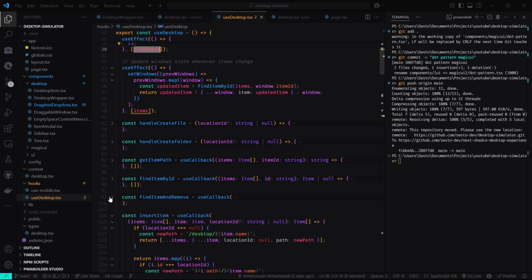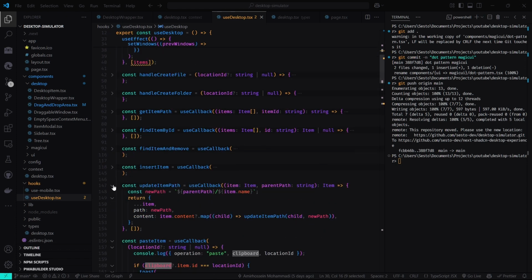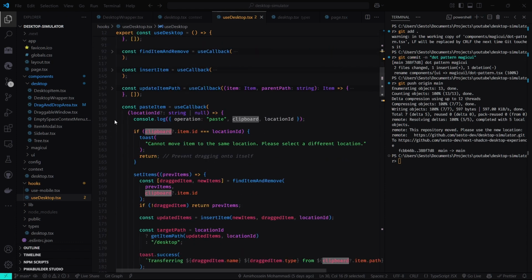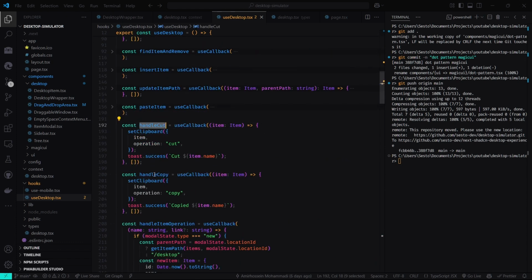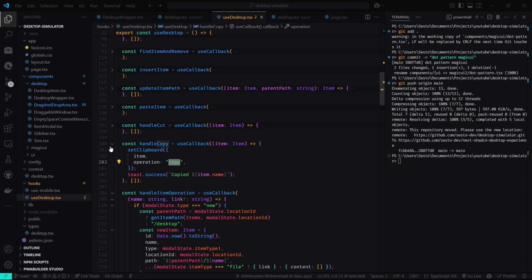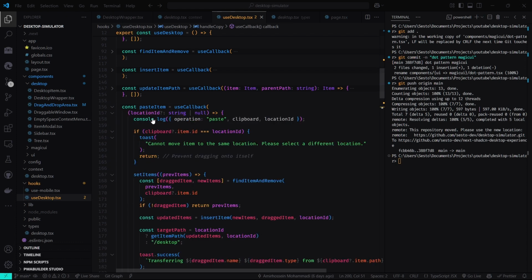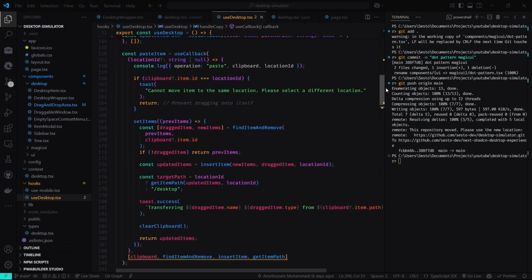What I'm going to go over are the clipboard operations, as they are a key part of our desktop OS simulation. Let's start with the handleCut and handleCopy functions. These functions set the clipboard state with the selected item and mark whether the operation is a cut or a copy. Next, we have the paste function. Notice that the only parameter it accepts is the target location ID. We are not passing in the item itself as we have a clipboard state. We know we have to paste the item which is currently in our clipboard.